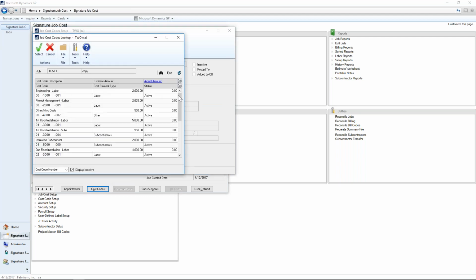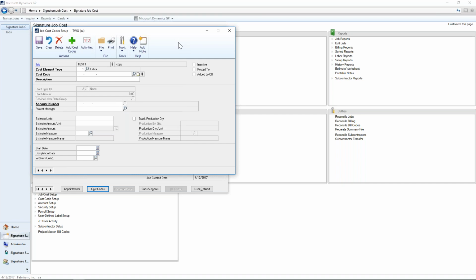So as opposed to entering them one at a time, for instance, if you have a lot of cost codes, and that's up to you, you can have a few cost codes on a job or you can have many. Templates are usually a good way to go for just creating new jobs in a fast manner.